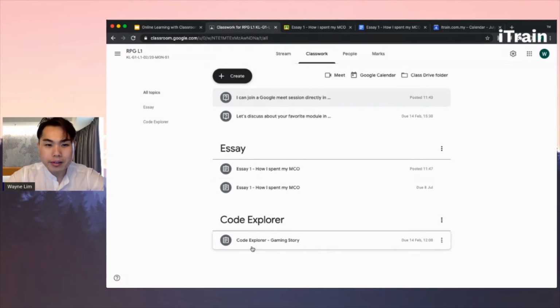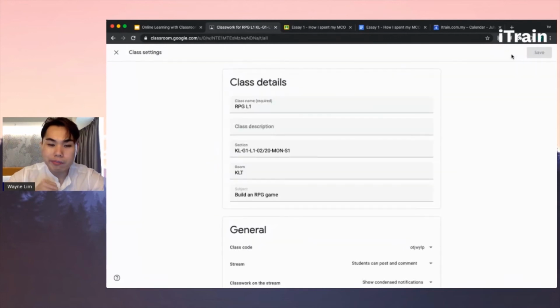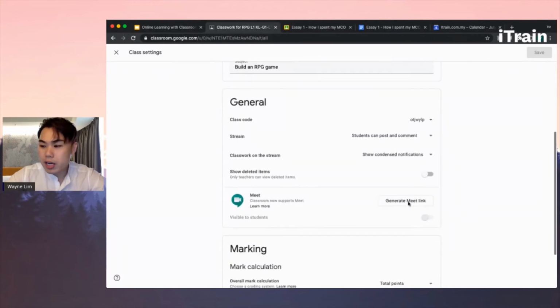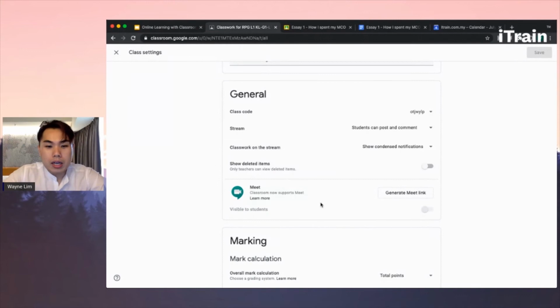Okay, so the next thing we're going to look at is creating the Google Meet link. For those of you who cannot see the link over here, you can go to settings, and scroll down to general. You can see there is a Google Meet section where I do not have any link and it is not visible to my students. I can generate a Meet link. When I click generate Meet link, a link is automatically generated for me.